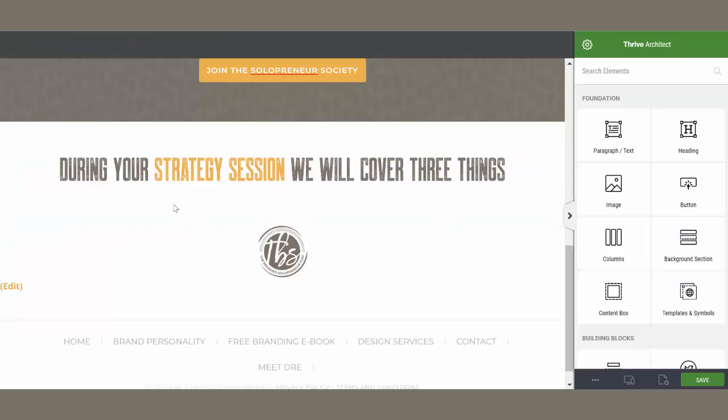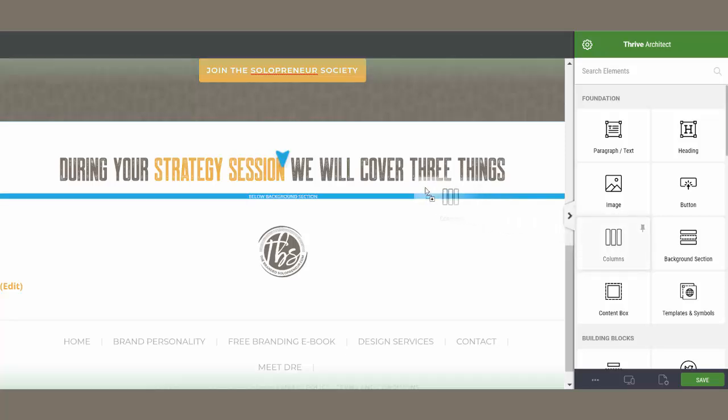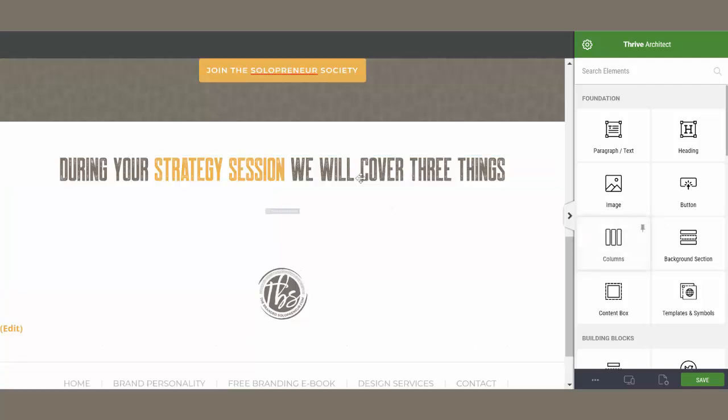All right, now I want to show you how to create one of those kind of 3-column icon sections. You probably see them all over. So let me show you. So first I'm going to add the columns feature right below this headline. So I'm going to drag that in from the right side, make sure it's below the heading.